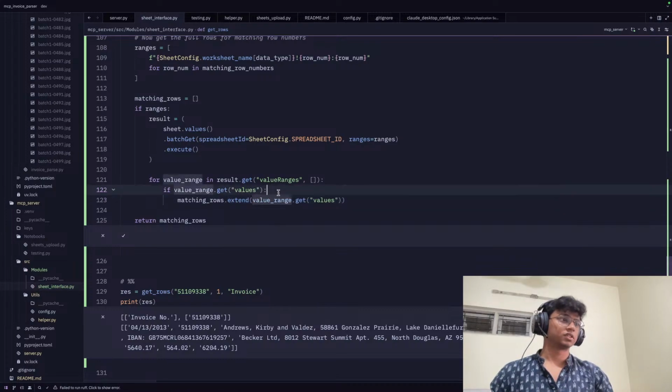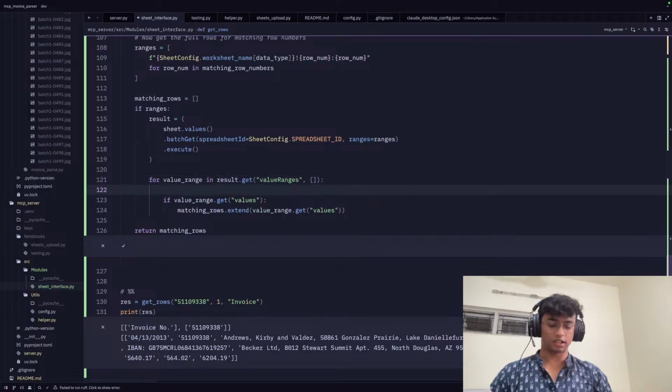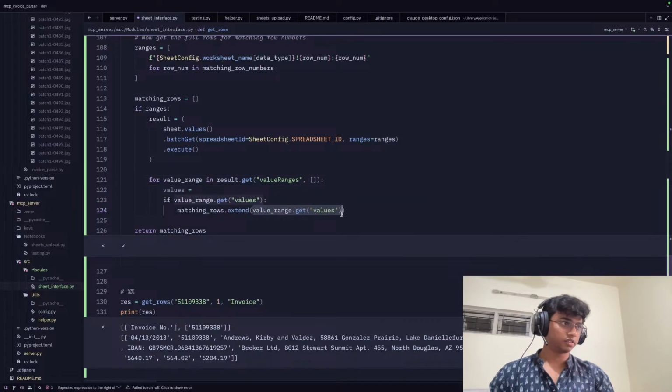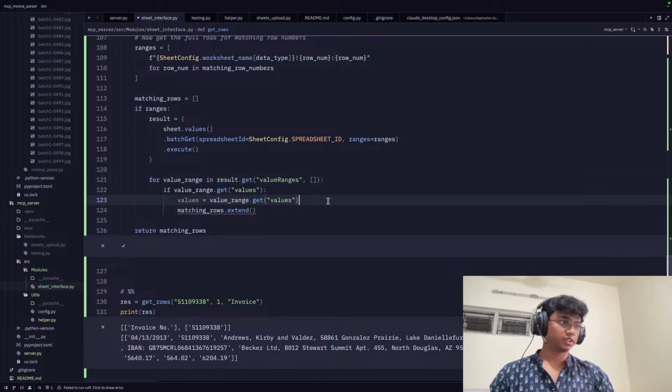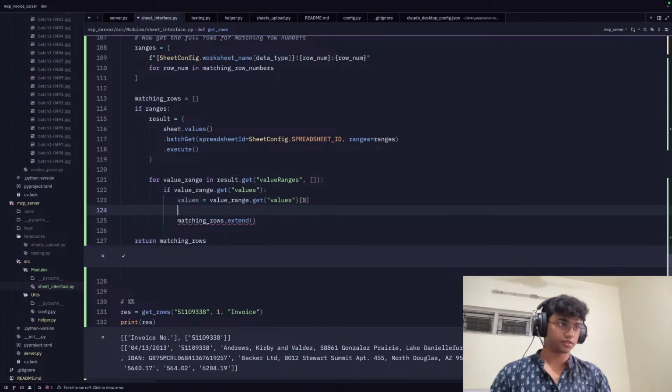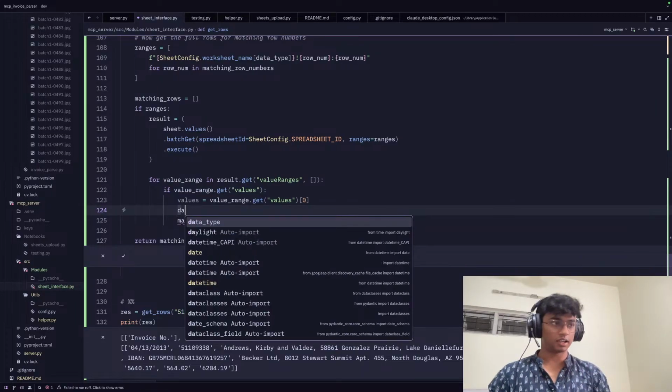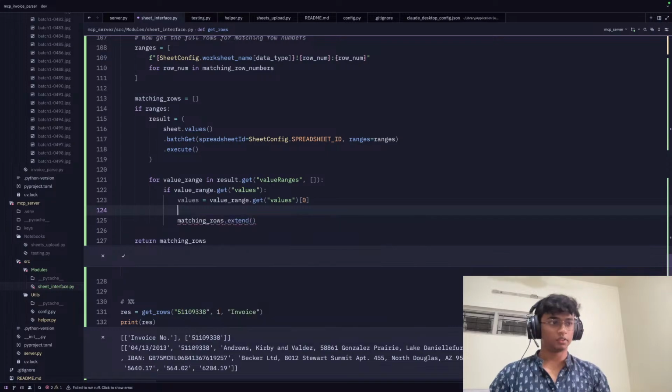This is fine then. So what we need to do is we just have to get our values. It's going to be value range dot get values, and let's put it inside of the if. Why not? And we are going to get the 0th index of this. So basically it is a list of lists, and we are going to get the 0th index from that list. And for that, for our data, or we can call it a row or a sample.